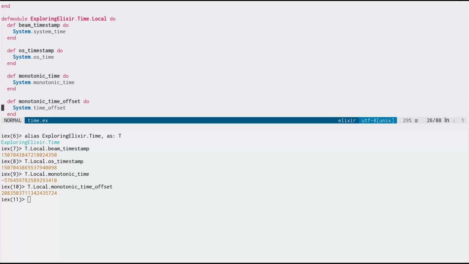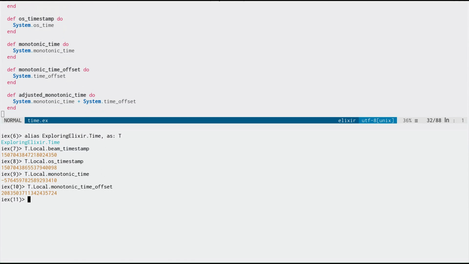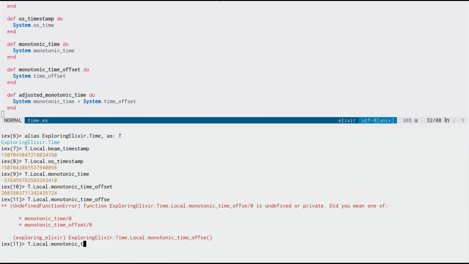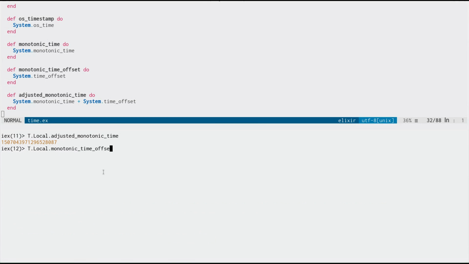And so if we take the two together, we can actually ask for the adjusted monotonic time, and we get something that looks a lot like our OS timestamp. So this is always guaranteed to go up no matter what happens from the operating system timestamp's point of view. The beam virtual machine will try to converge the two if they stray from each other, but you can always rest assured that the monotonic time is going to go up.